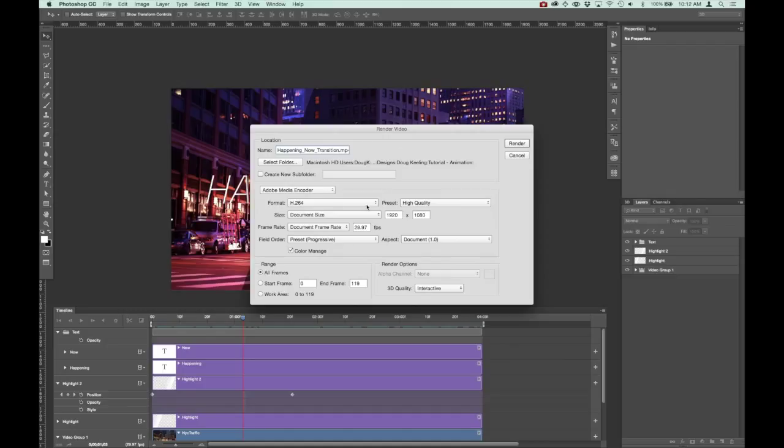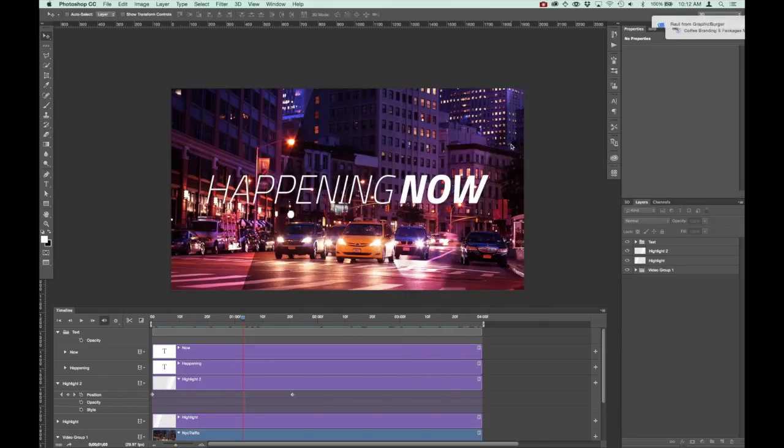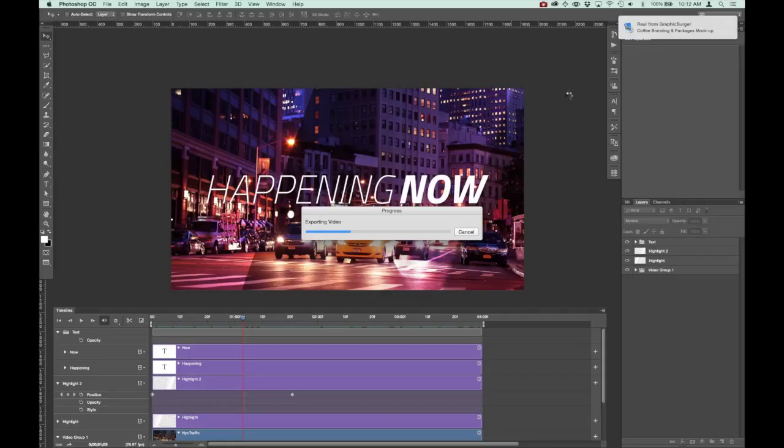You can basically leave all of the settings the way they are and go ahead and click Render. And basically, you let that go. Sometimes it takes a while, especially if you're using multiple video clips and doing fades and all kinds of things like that.